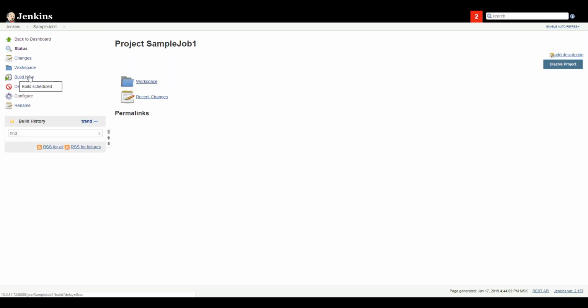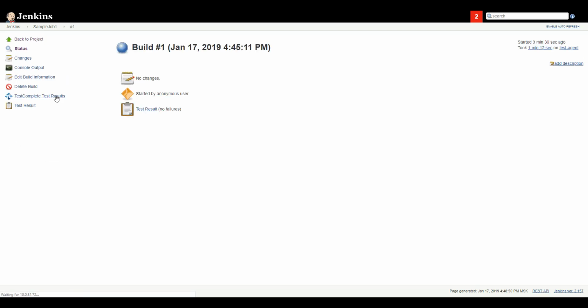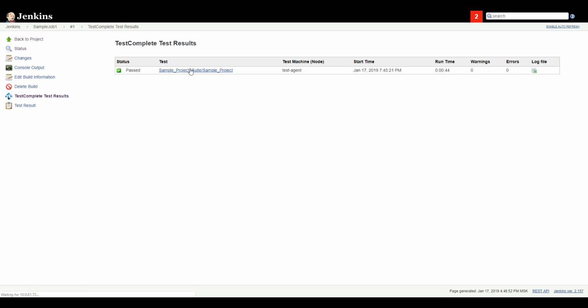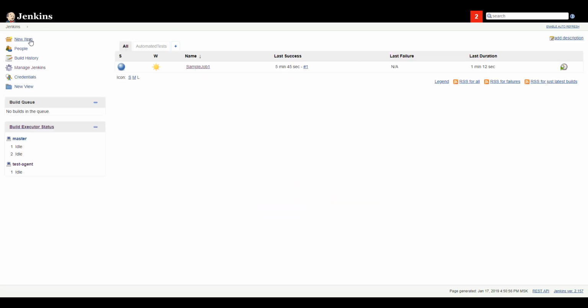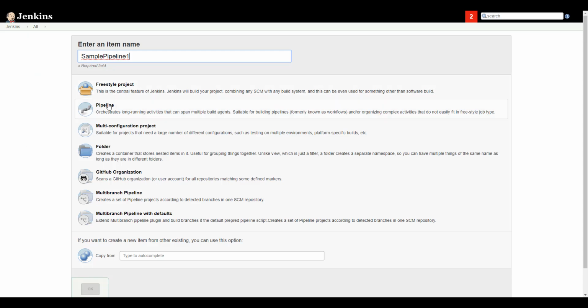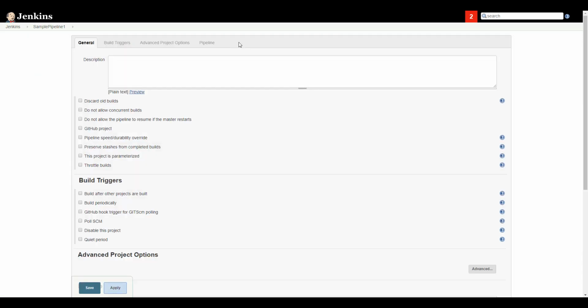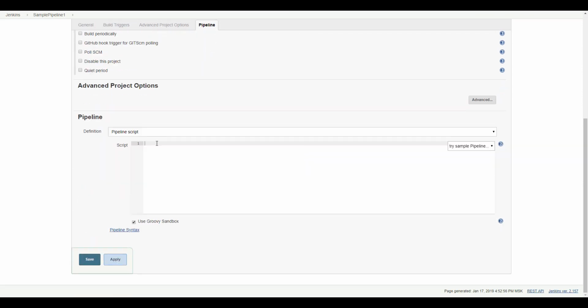We're ready to start the build. Wait till it is complete, and you can view test results on the TestComplete test results page of build results. Next, let's see how to run TestComplete tests as part of a pipeline. Create a code snippet specifying the agent name and set the pipeline stage that will run the tests.